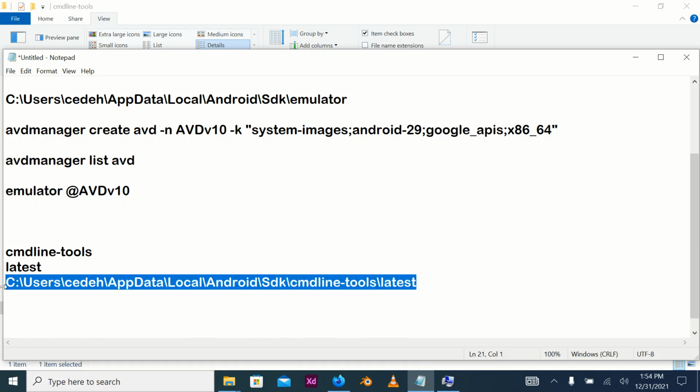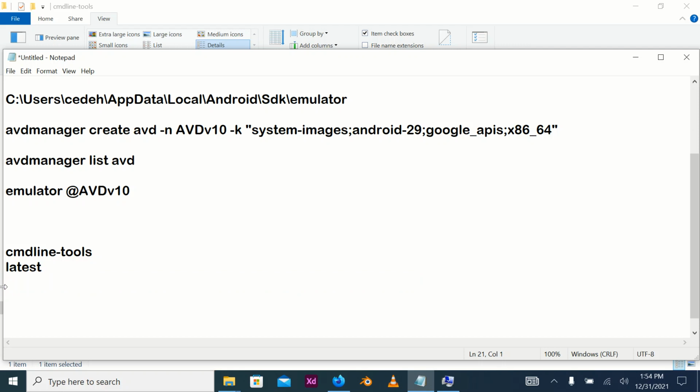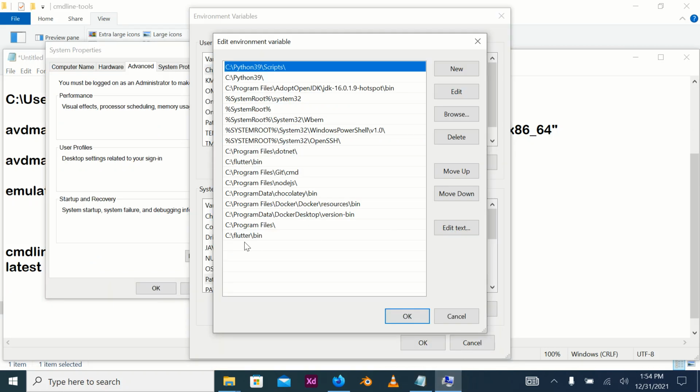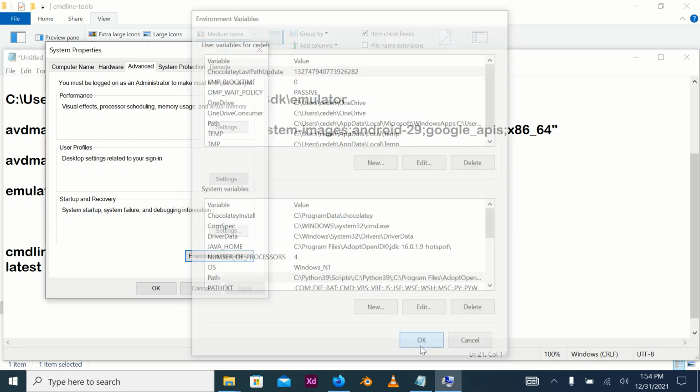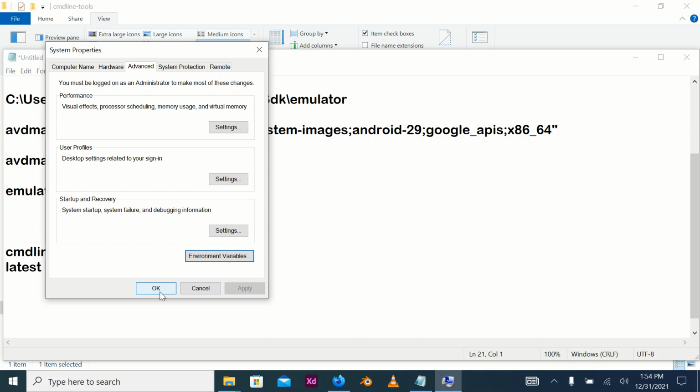Now I can copy this or cut it and go back to this place. Now I can double click here for me to be able to add, or I can click on new and then I'll paste this location here. Once this location has been pasted, the next thing you will need to do is to click on OK and then OK, and you can click OK.